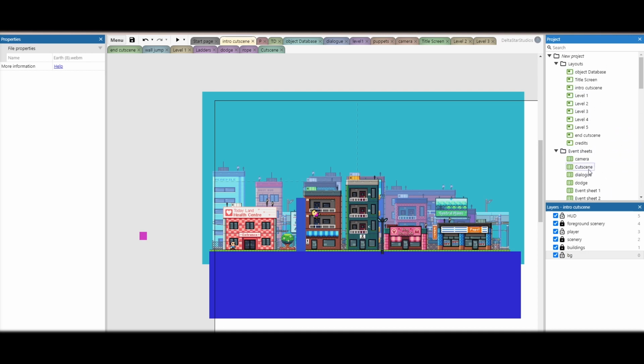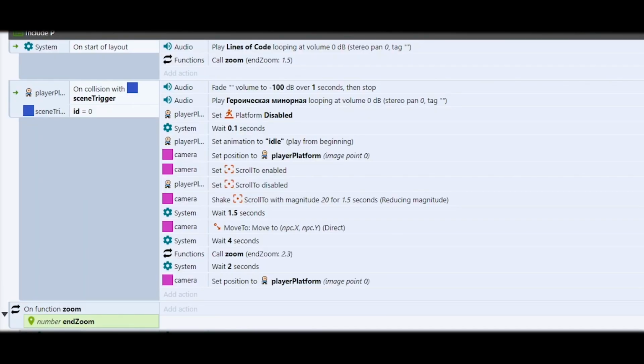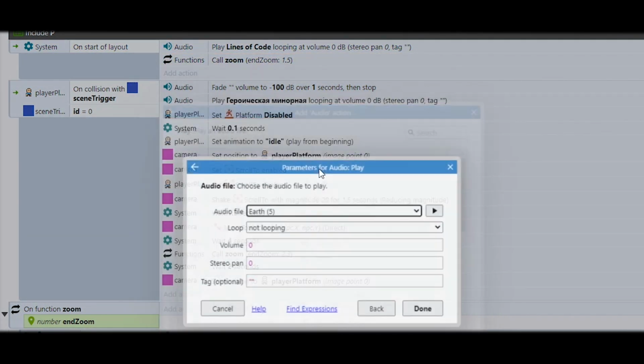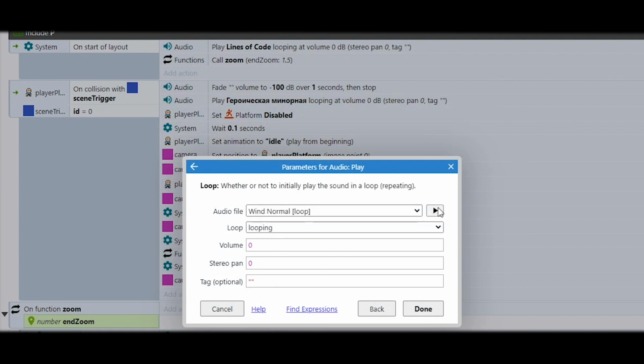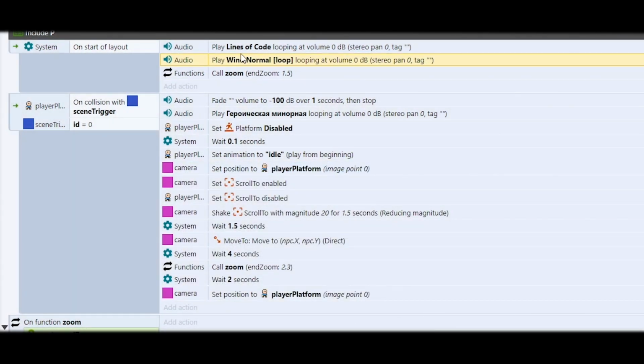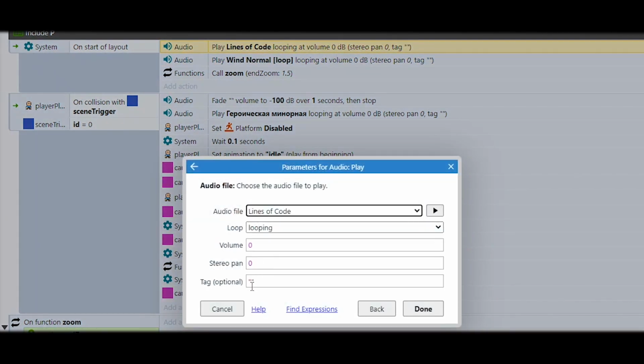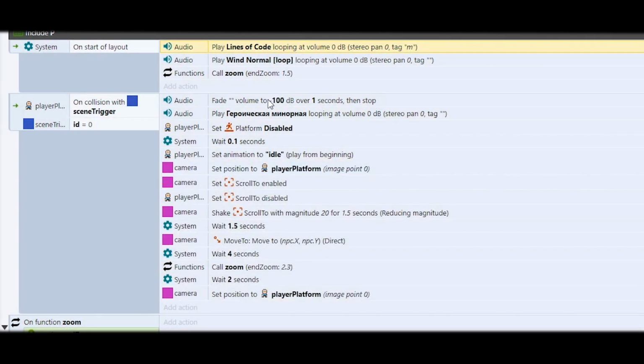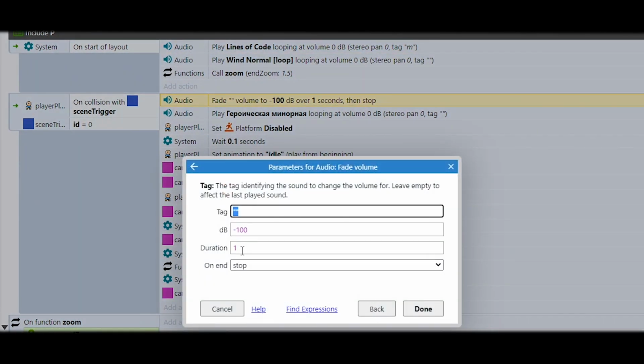Let's now add some sounds to our cutscene. So first I want to add some background ambience. So on my On start of layout, I'm going to add another action, audio, play, and I'm going to play my wind sound, set to looping. Move that to the top. Next, in my music code here, I'm going to add a tag, and I'm going to call this M for music. That way, when we come down here to fade, I can fade just the song and not my wind sound effects as well.